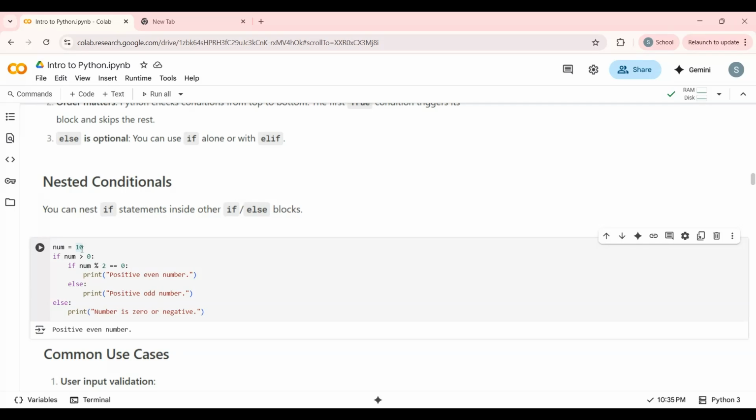So we are checking the even number here. 10 modulus 2 obviously gives 0. If you multiply 2 with 5, you get 10. That's why you don't get any remainder. You must know by now that modulus gives you the remainder, right? So remainder 0 means it's divisible by 2. Again, it's an even number, and because it's greater than 0, it's a positive even number.